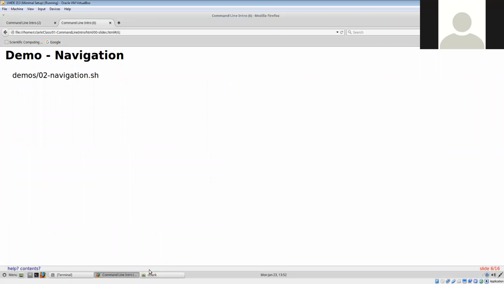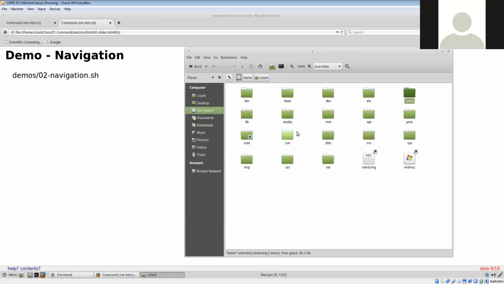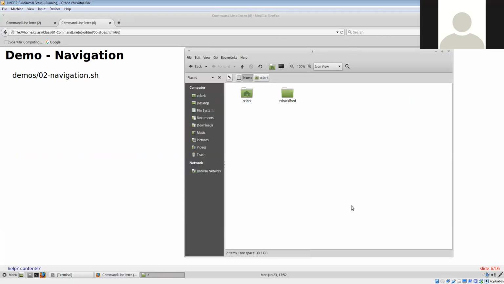All right, so let's navigate around the system a little bit. So I've got this file browser open. If I go to the root directory, right, which is the very, very top directory, I see a list of directories and files. In the root directory, there's always going to be one called home. The home directory is where the user home directories are stored. And your home directory is basically where all of your files get stored.